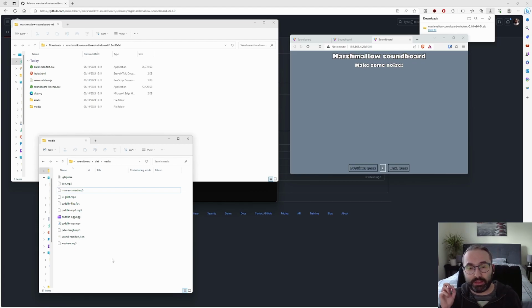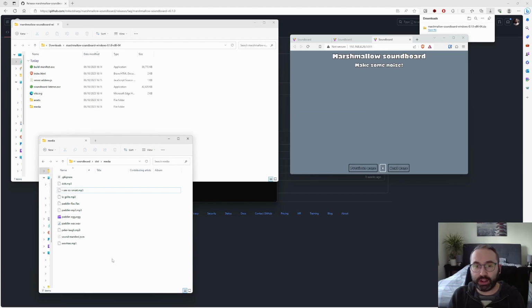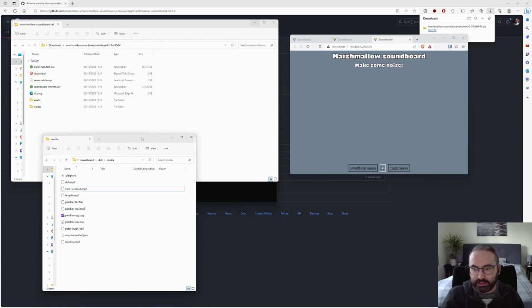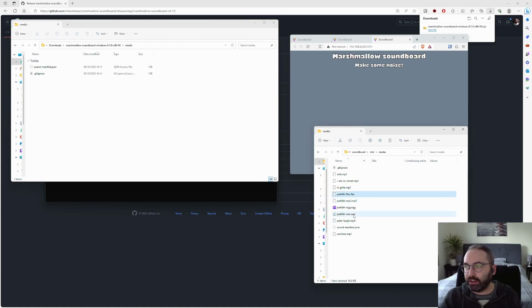Once you have them in a format that the soundboard supports, that being either MP3, a WAV file, FLAC, or OGG sound format, so quite a wide array of supported sound formats. Once you have those, then you just take them from your folder here. This is my audio folder, and in your directory where you've extracted your soundboard, there's a media folder. So you just go to the media folder and you just start dragging and dropping those sounds on.